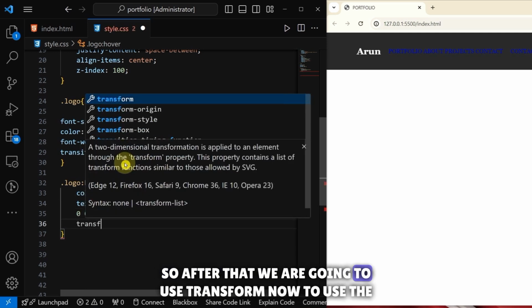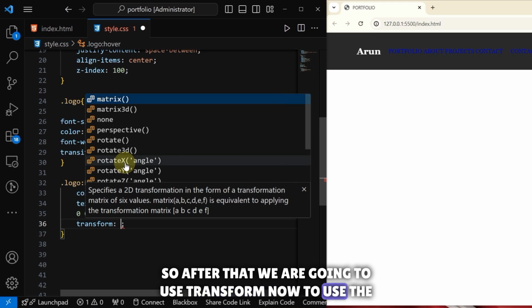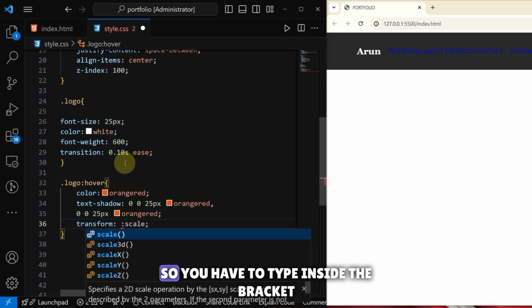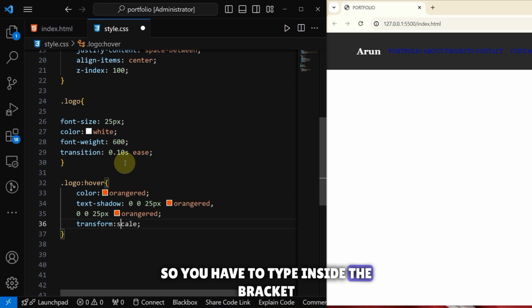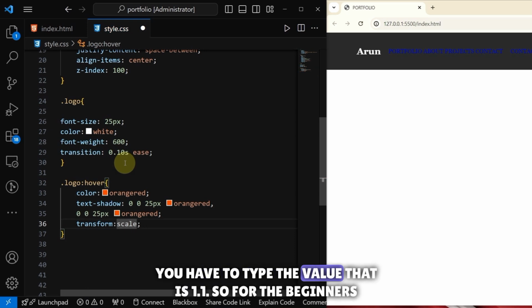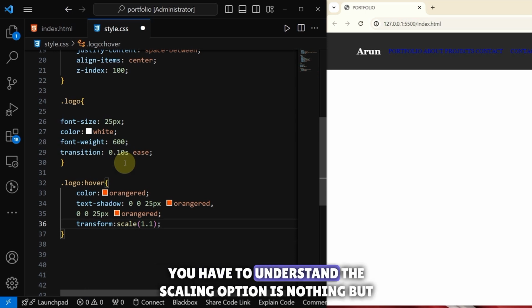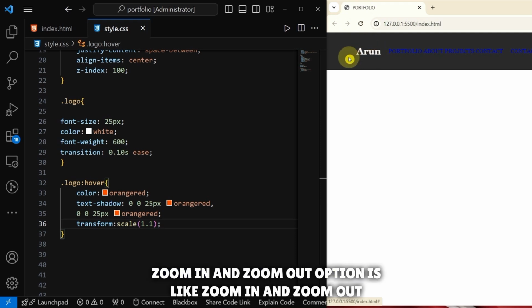So after that we are going to use transform. You have to use the scale option also. So inside the bracket, you have to type the value, that is 1.1. So for the beginners, you have to understand the scaling option is nothing but zoom in and zoom out option. It's like zoom in and zoom out.